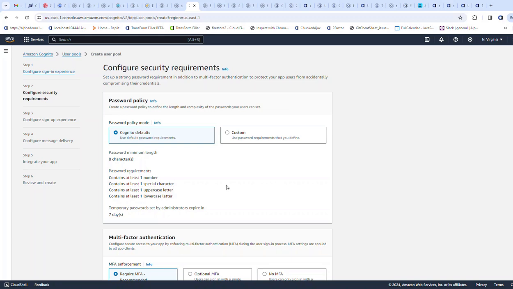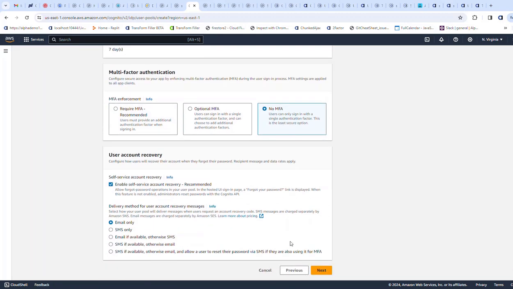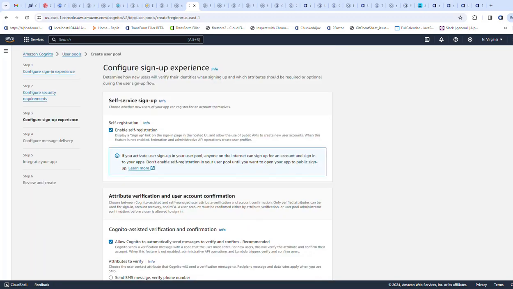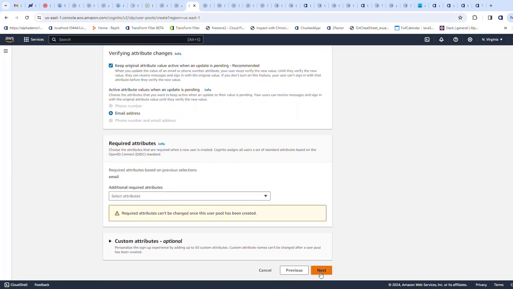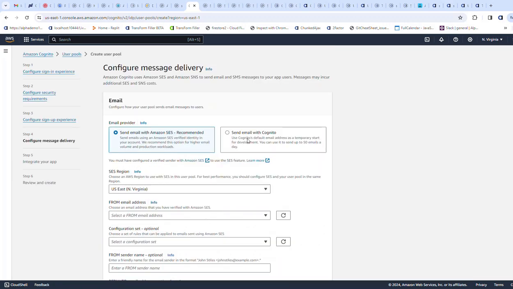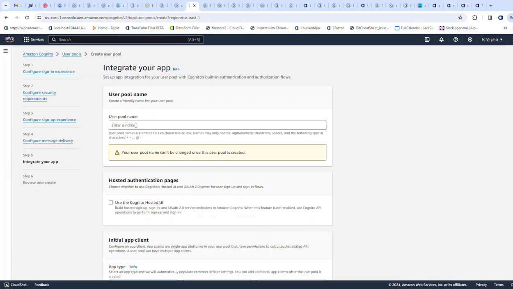We'll go ahead and click next, and then we'll accept the defaults for password validation. We'll turn off multi-factor authentication, then we'll go ahead and click next, and then we'll just go ahead here and click next. We'll send email using Cognito. Click next. We'll give the user pool a name. I'll call it Demo 3.